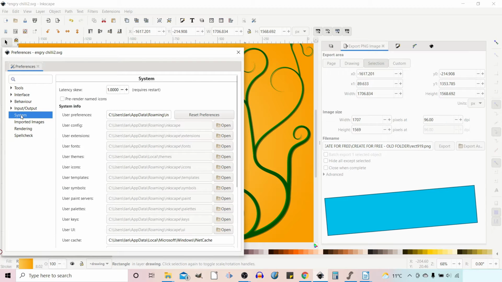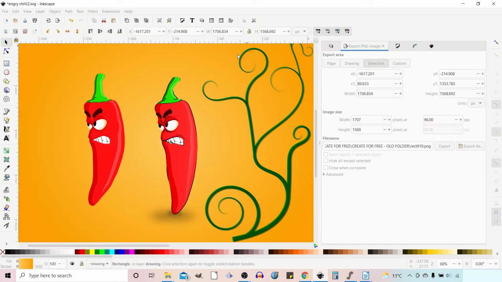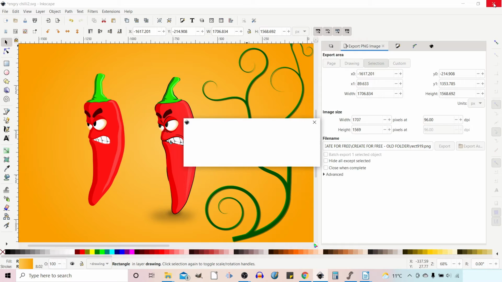We're going to come down to System, click on System. Then over here we've got Reset Preferences. Click on Reset Preferences and that resets all your user preferences so they're back to the original state. So all you need to do now is come out of Inkscape.